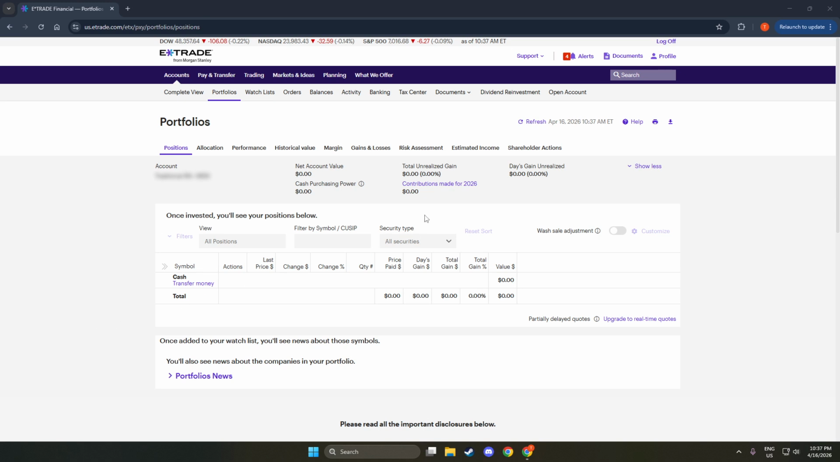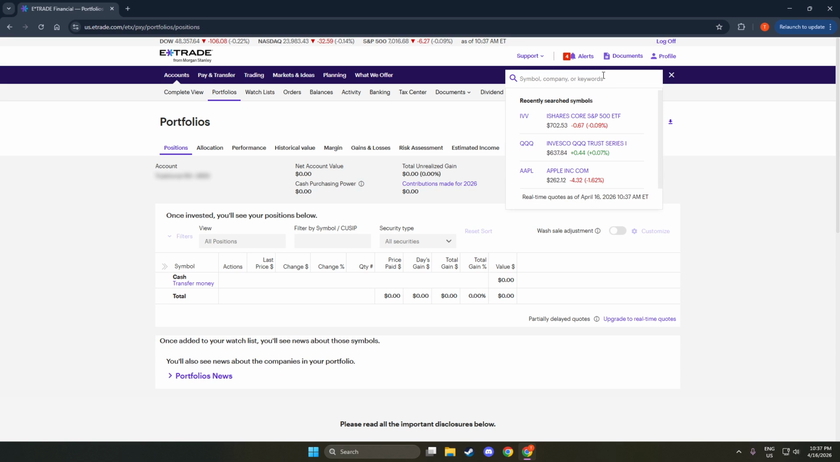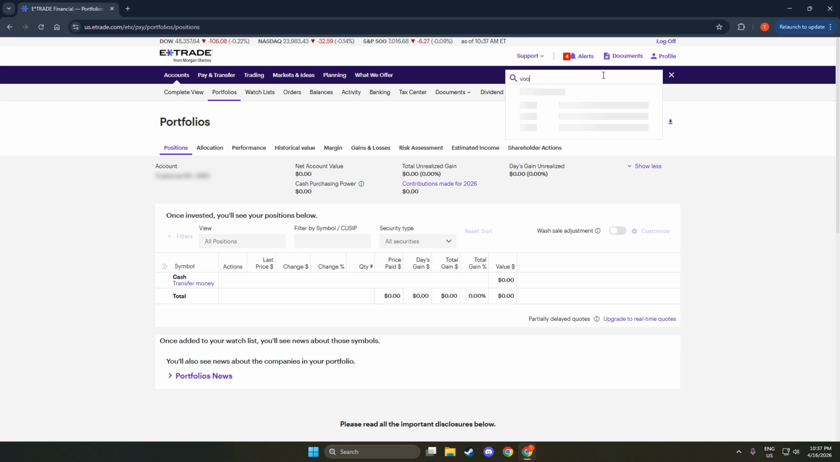First, sign in to your eTrade account using the website or mobile app, just as you normally would. Make sure you're on the official eTrade platform and that your connection is secure. Once you're in, look for the trade section. On the website, you'll typically find it in the top navigation. In the app, it's usually on the main menu or toolbar.